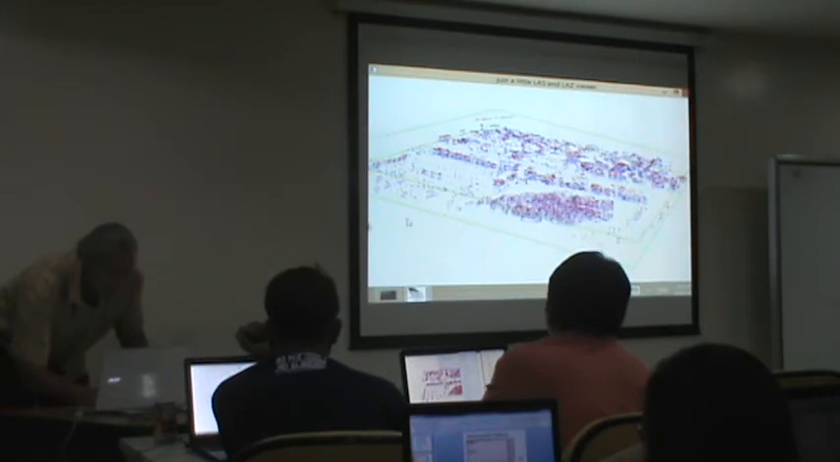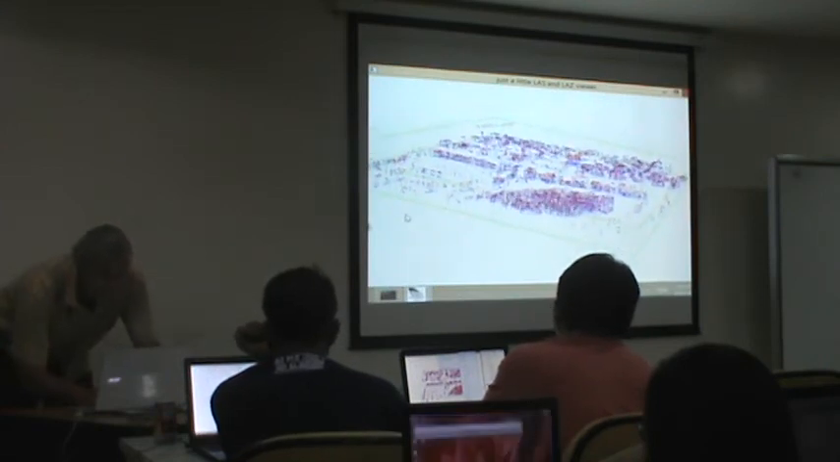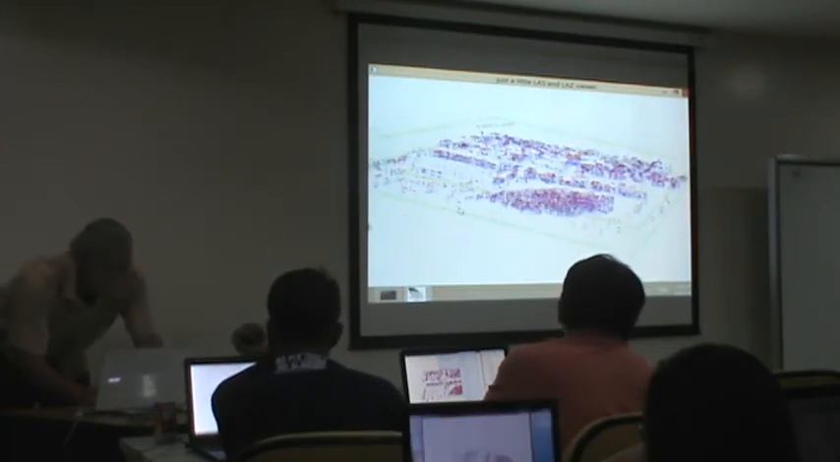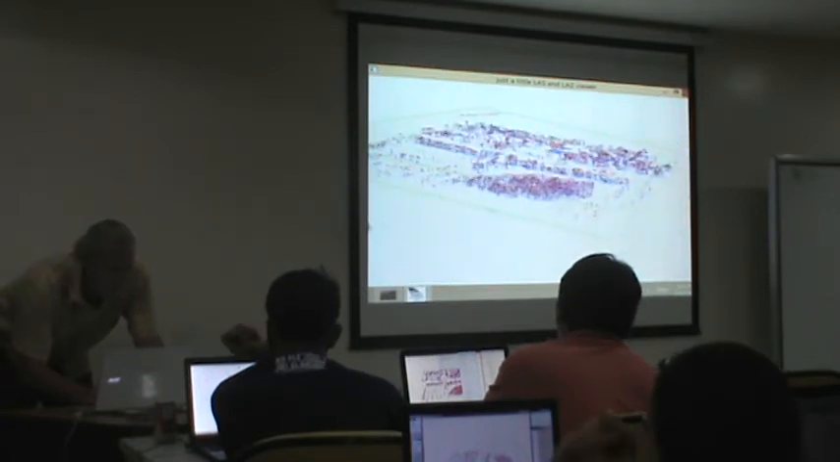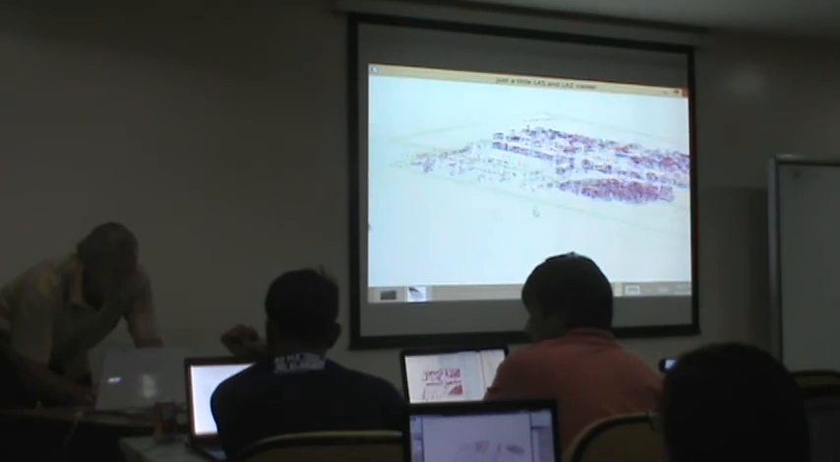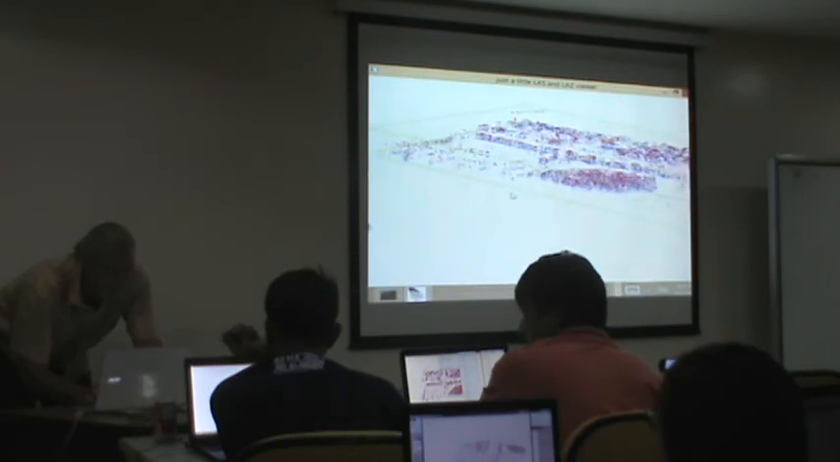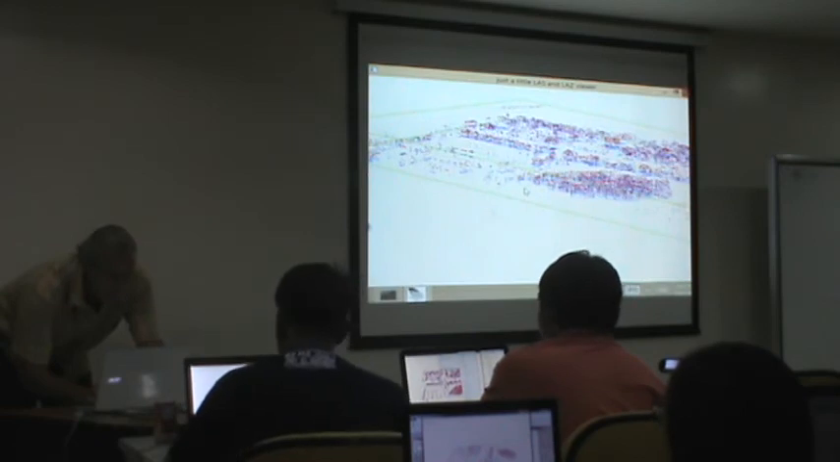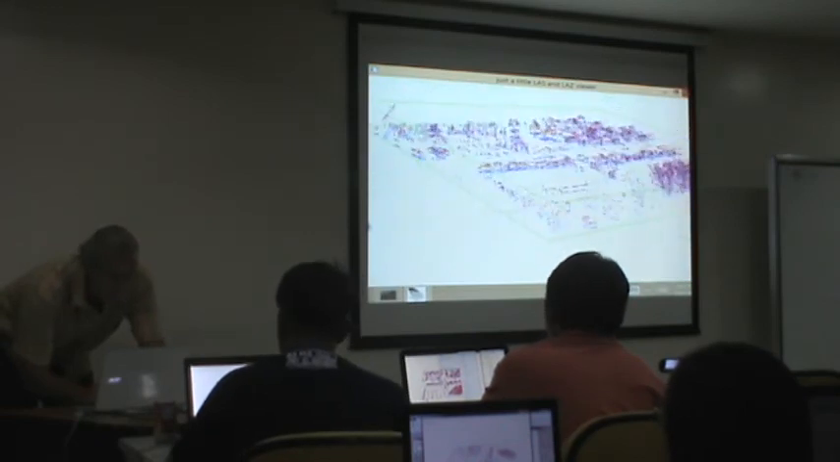There's another place where this happens. And by the way, if you hold down Shift, you can translate. If you hold down Control, you can zoom. And if you hold down Alt, then you pan.